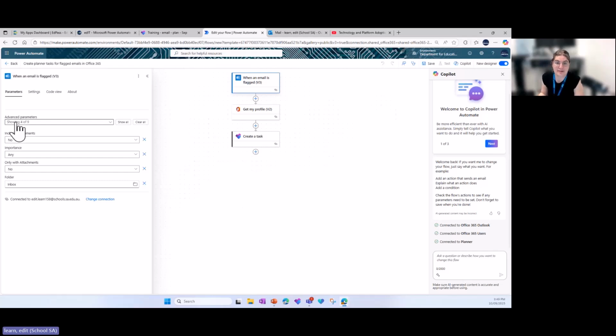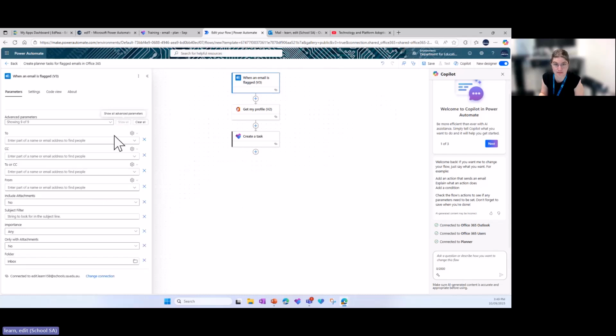Now, we've got these things called parameters. These are what Power Automate can access and check. I'm just going to select show all. We should be able to get from an email these bits. The most important one for us, though, is this folder information down here. So the default setting for this flow is that when we tick an email that's in our inbox or flag an email that's in our inbox, that's going to trigger that planner action.